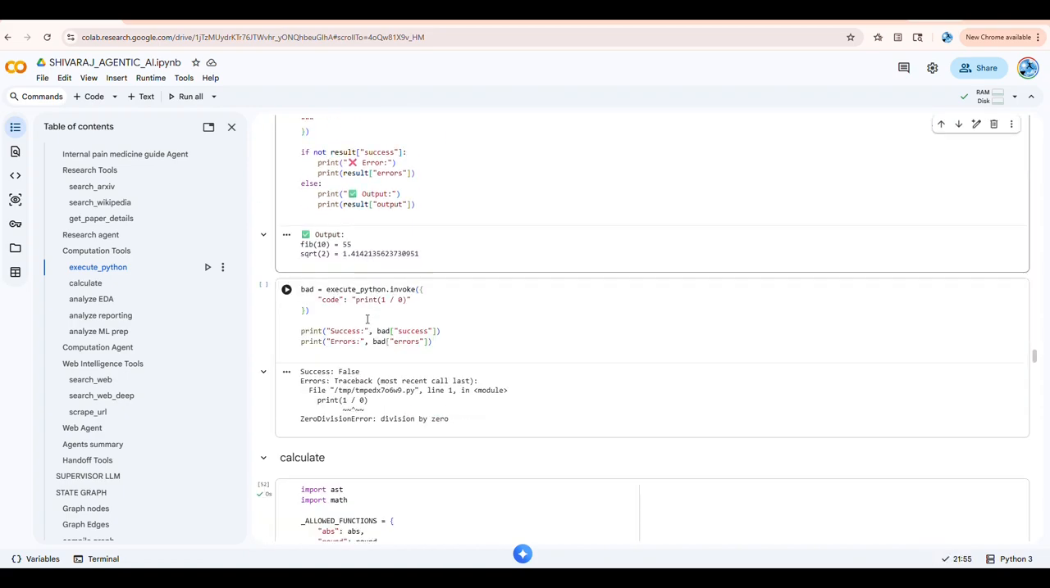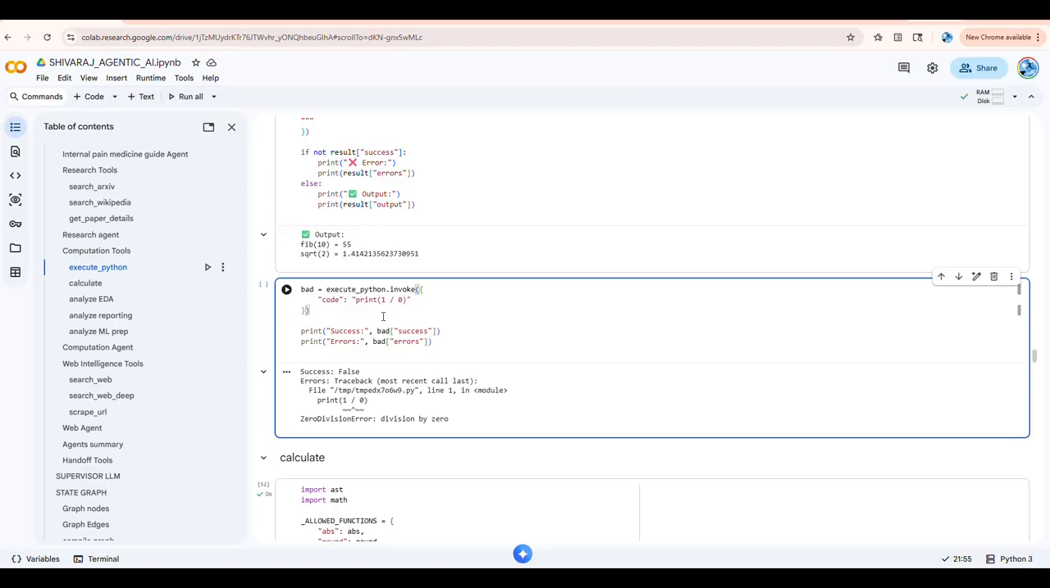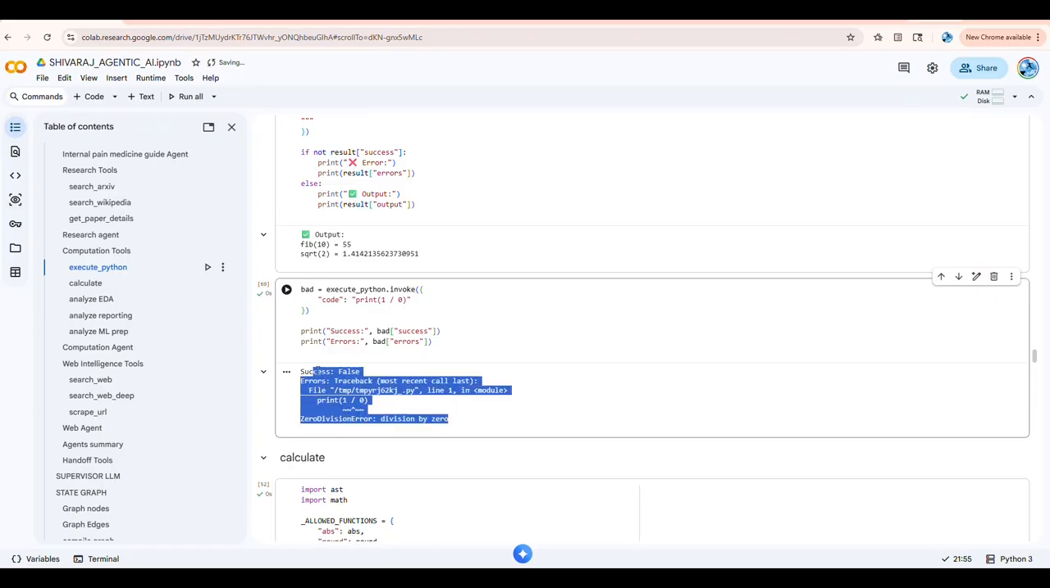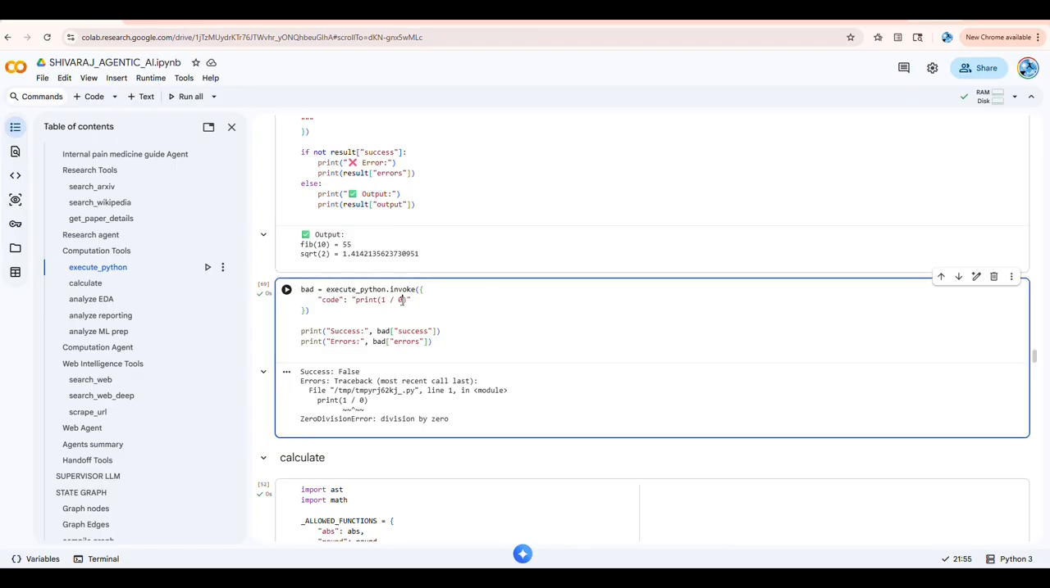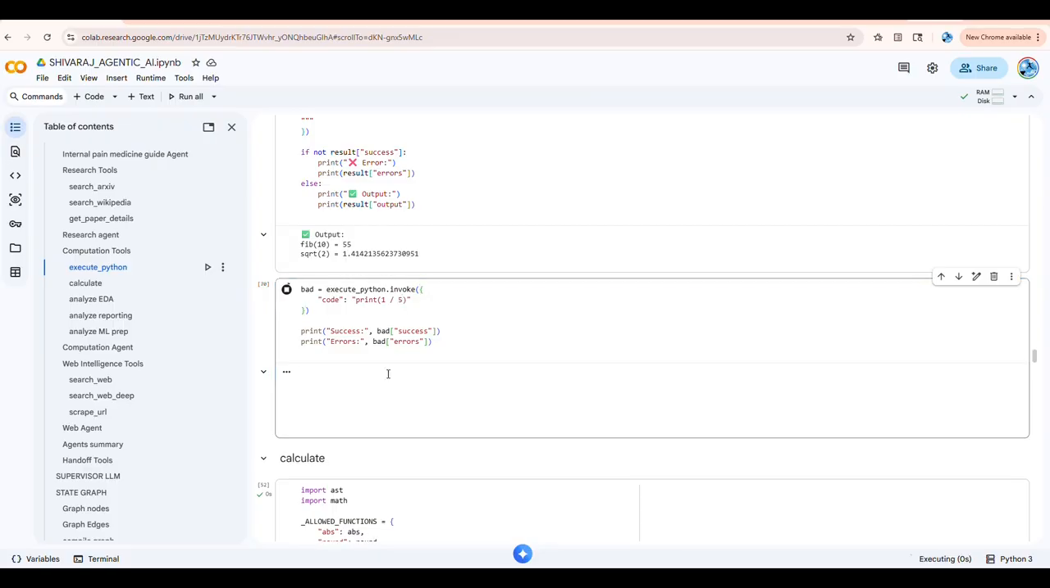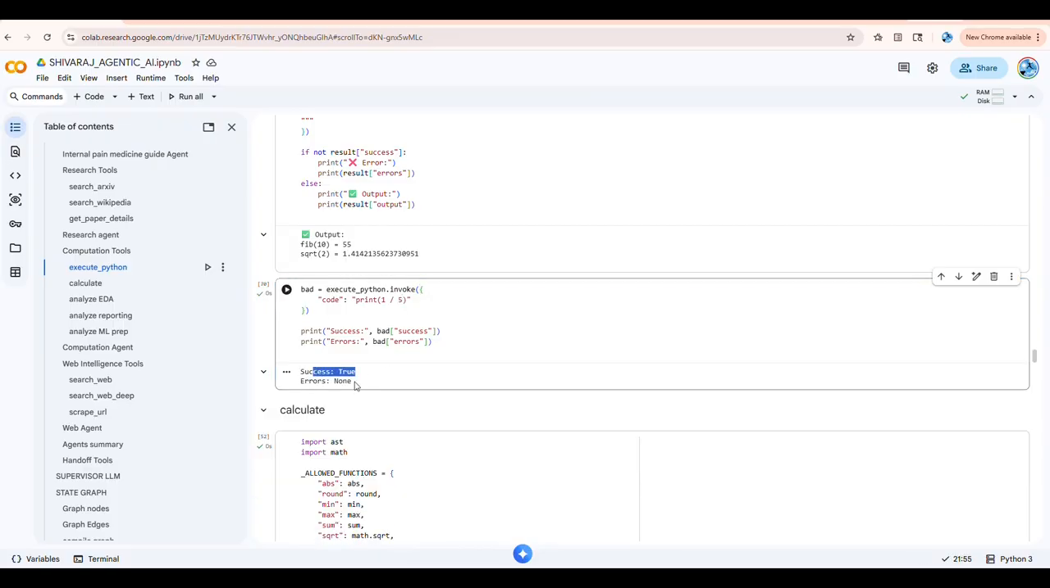Here I have also given a division by 0 example. You can run and check. See, it has given the error, success is false. If it is correct, making it 1 by 5 instead of 1 by 0, then it will print success is true, error is none. So now we have built an execute Python tool.